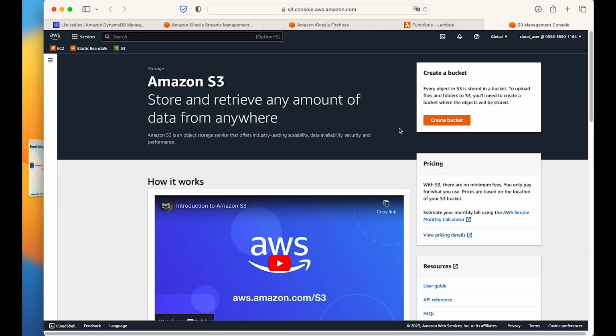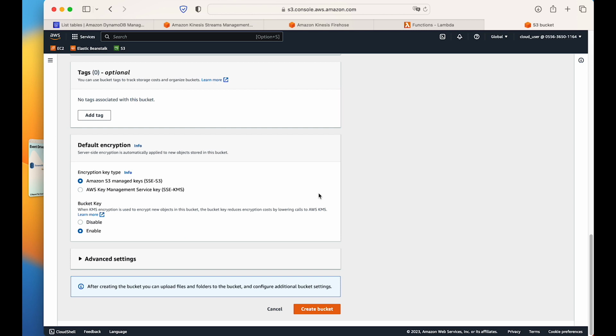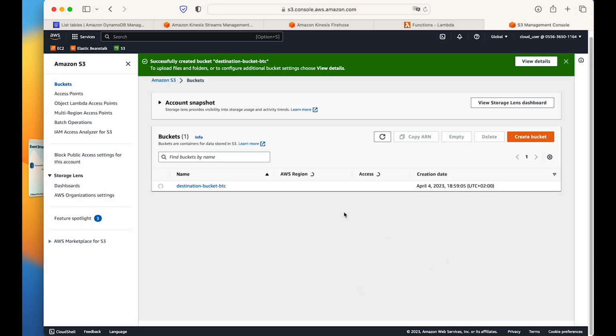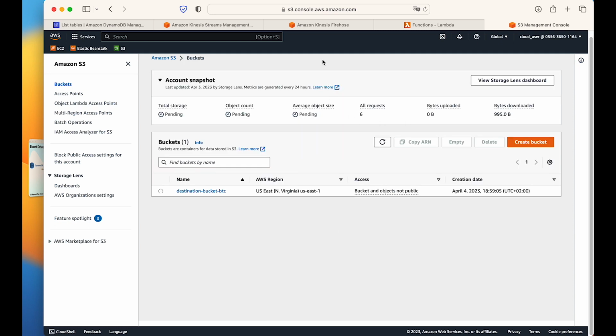So I'm in the S3 management console, and let's create a bucket, and the bucket name may be destination bucket, and then nothing else is required, and I will create the bucket. Now my bucket is created. Now let's go back to FireHose and check out the settings.